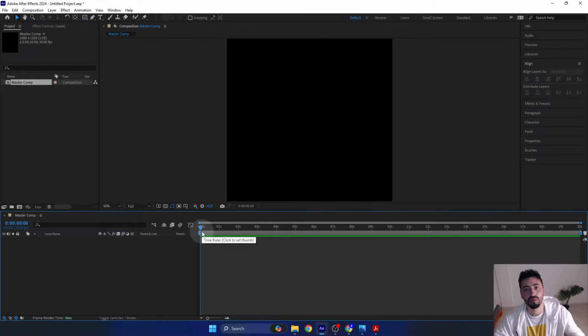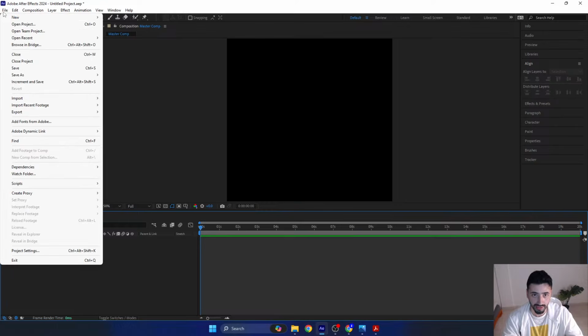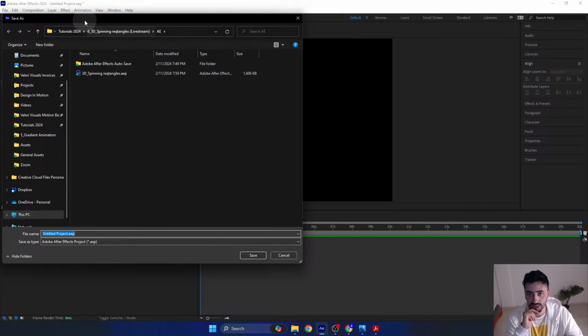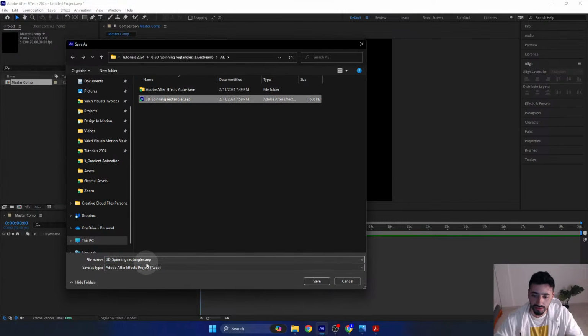All right, so the first thing we need to do is save the project before animating, so we can activate the autosave function. Because when we work with the Cinema 4D renderer, After Effects can crash and then not save the work we did, and then we need to do it twice. So let's save the project. I will call it 3D spinning rectangles, and I will just add Livestream, so I know.